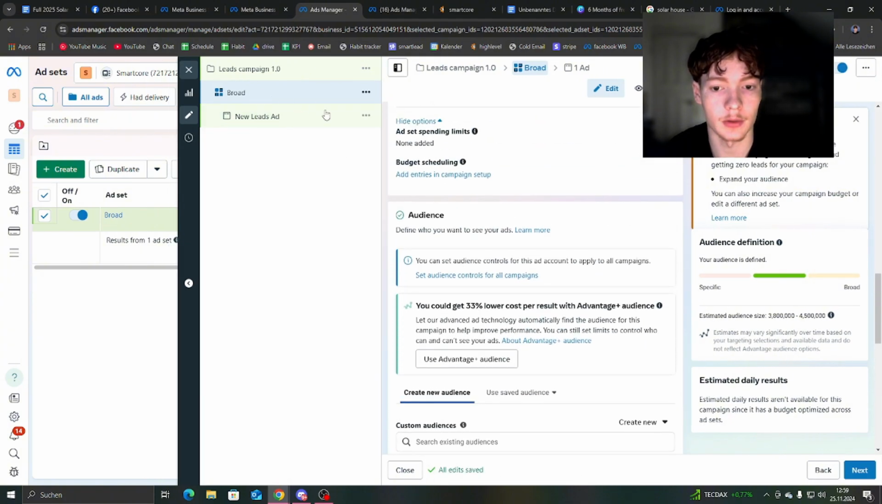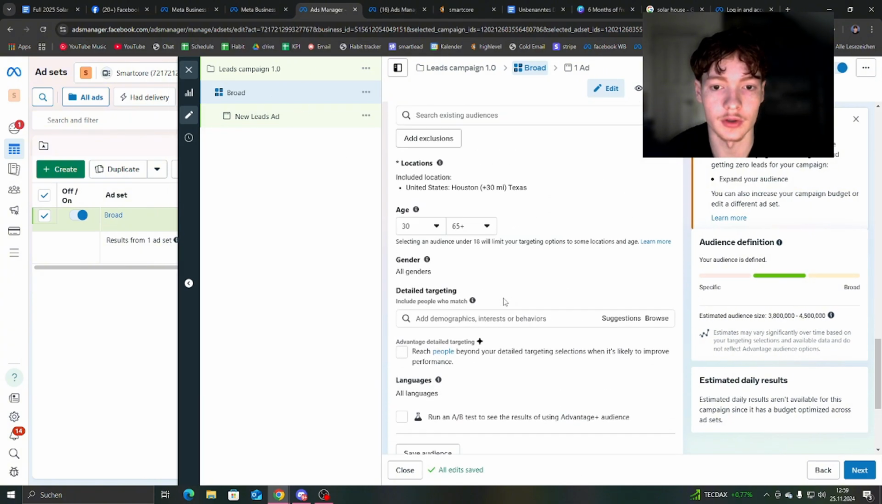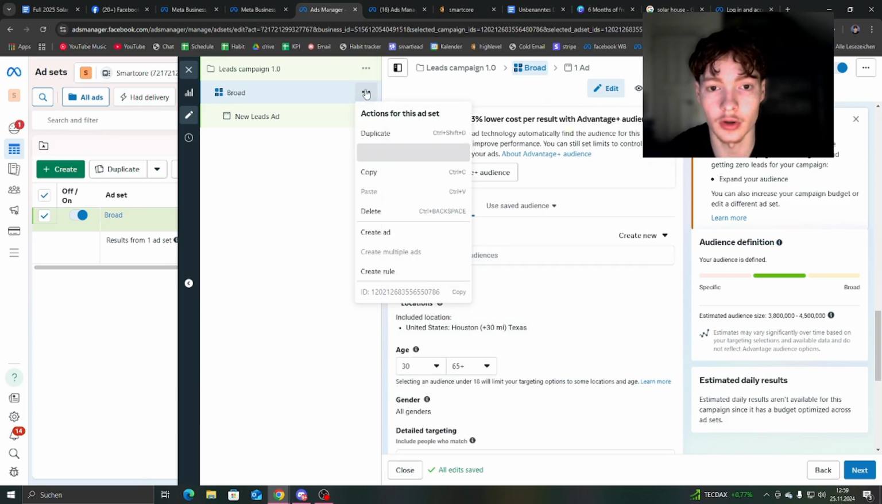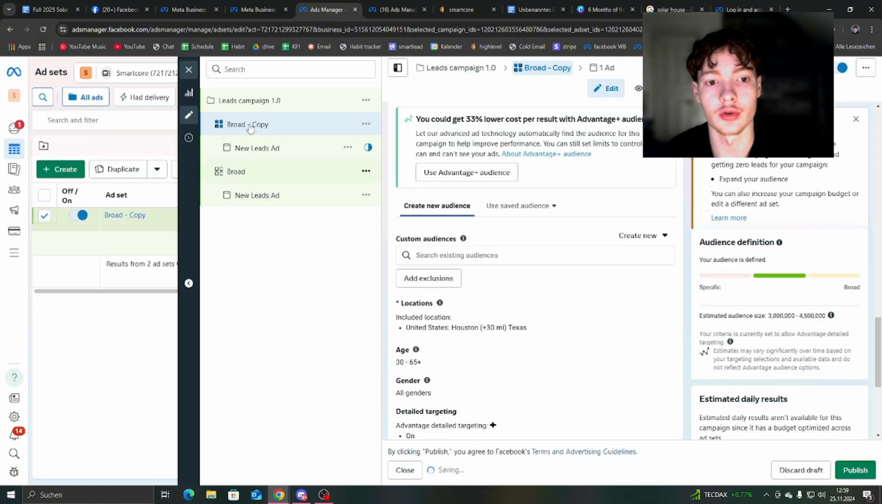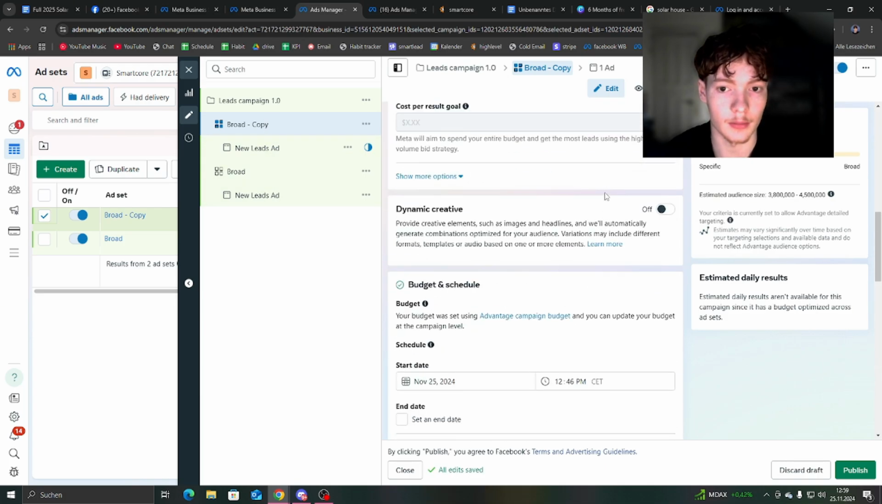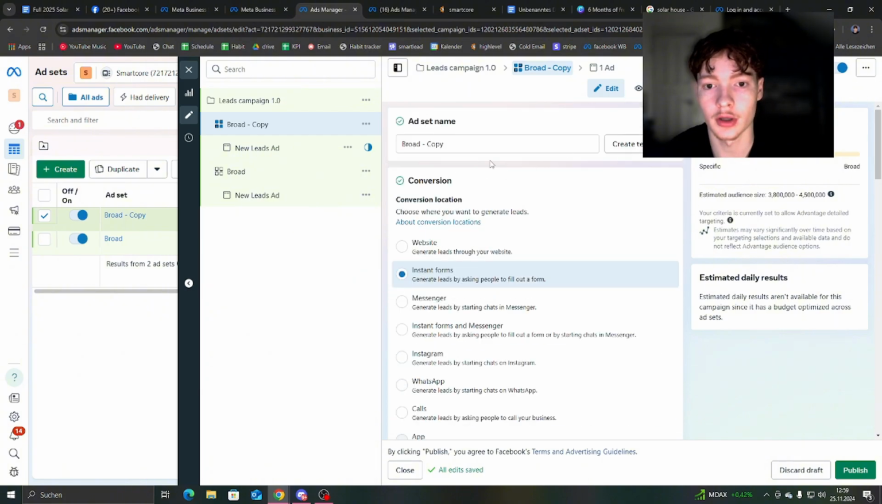And then when you go on the left side, first of all, if you want to test, let's say, a broad audience like this one against a detailed one, you click on the three dots right here, and then you click Quick Duplicate. So now you have a copy of the same ad set, and it also copies the ads within the ad set. But I usually just scroll to the top and I name it detailed. So as you can see, we now have a detailed and a broad ad set.